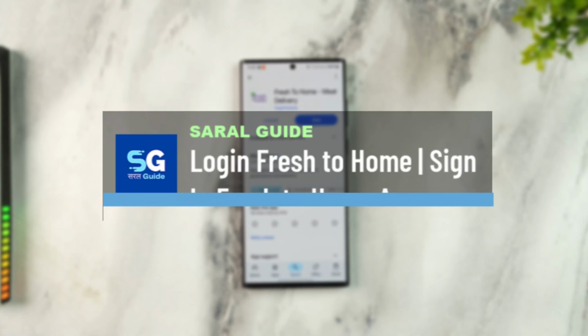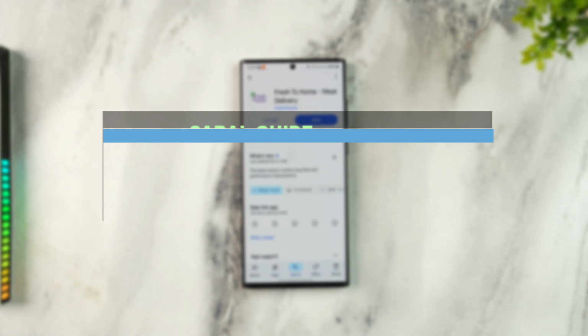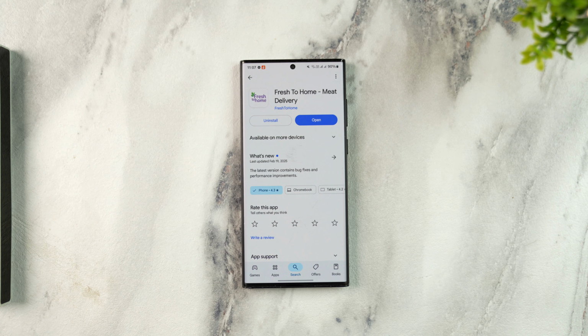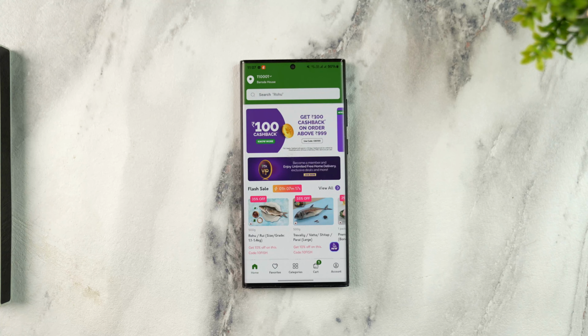Log in FreshToHome. Sign in FreshToHome app. If you want to log in or sign in to the FreshToHome app, it is rather quite simple for us to do so. What you have to do is simply open up the FreshToHome application, and this is the type of interface that you will be able to see.